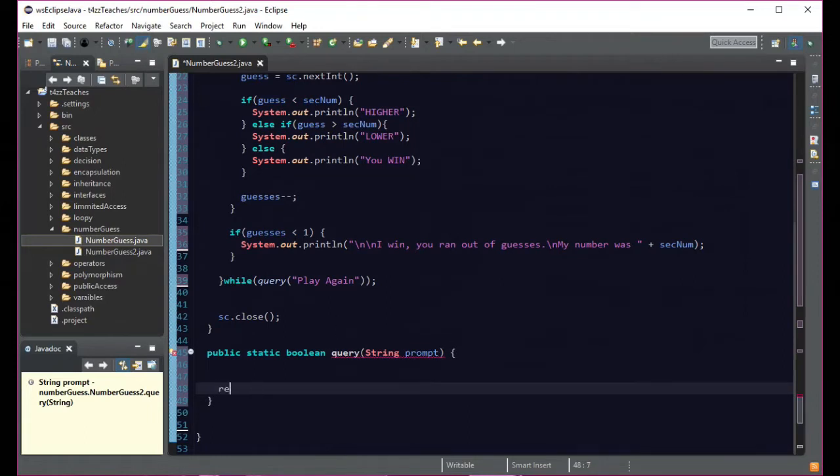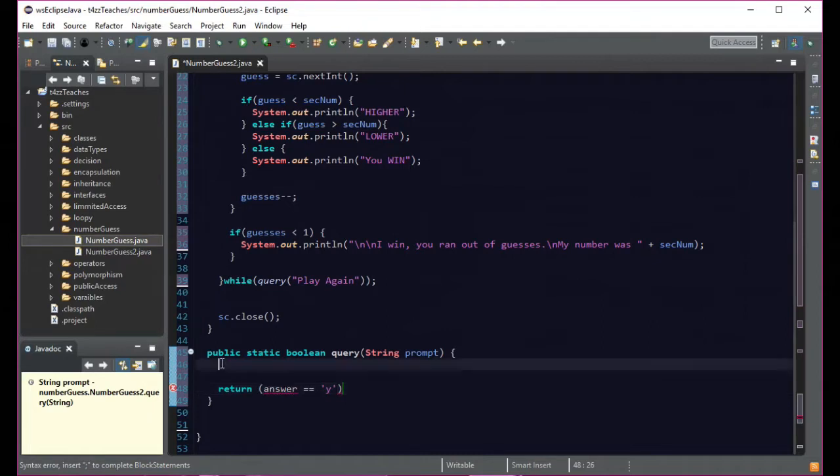So we can now down here, return, and we're going to return another condition. We're going to say answer equals Y. So this is not going to like it still because it doesn't know what answer is. So we're going to fix that a little bit by saying char, because it's a character that we want, answer. So now we have answer. And of course this needs a semicolon.